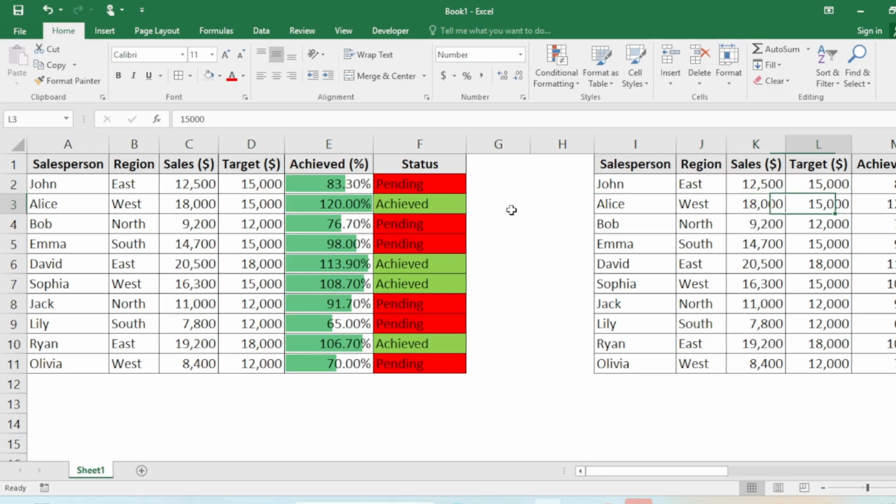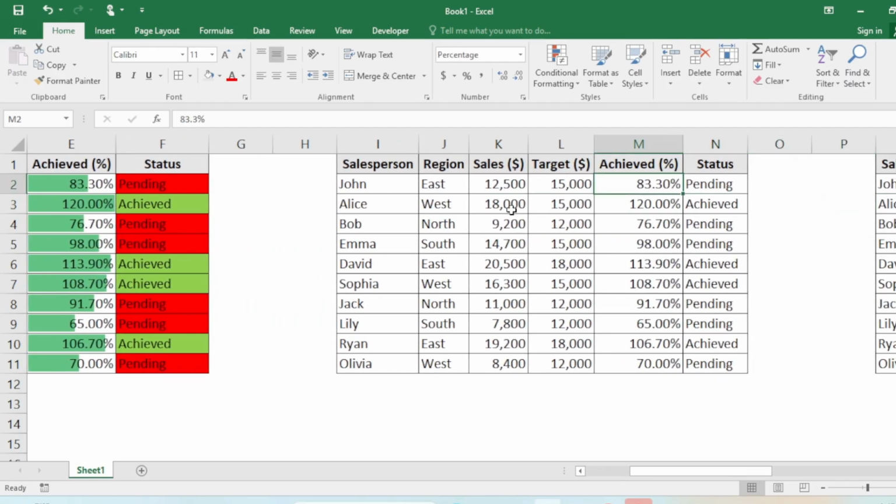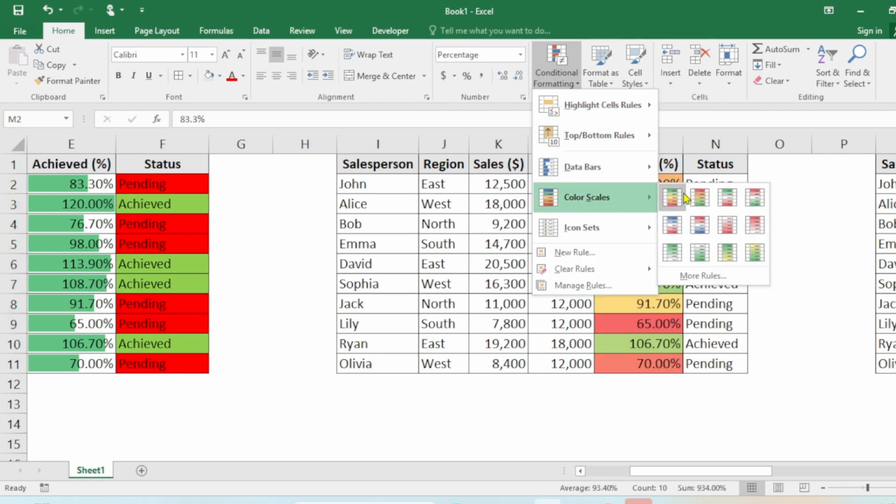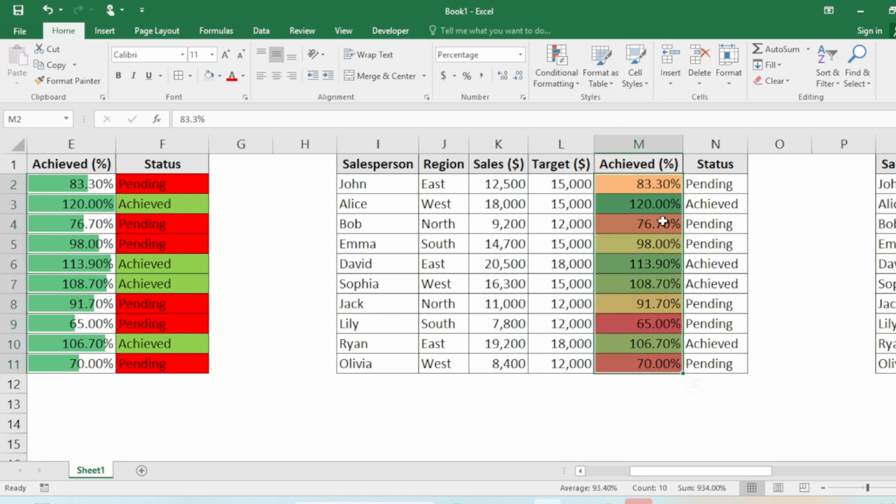Similarly, with the same data we'll try to use the other conditional formatting for the achieved part. I'm going to select this, go to Home, Conditional Formatting. Here you can see the color scales. I can choose any other colors here. This looks good, so I'll select this one. As I said, it takes the highest number as the higher color, the middle number will be yellow, and less than that will be a maroon color here.